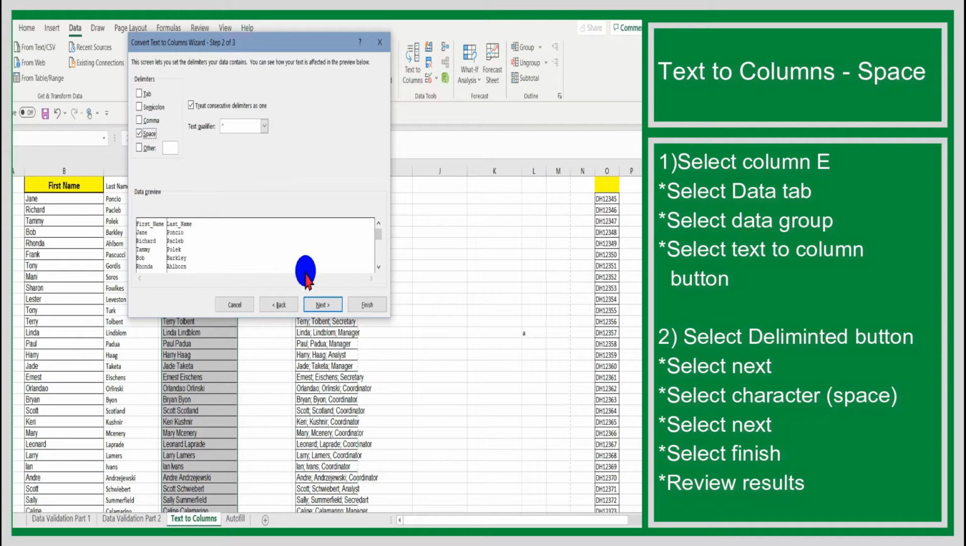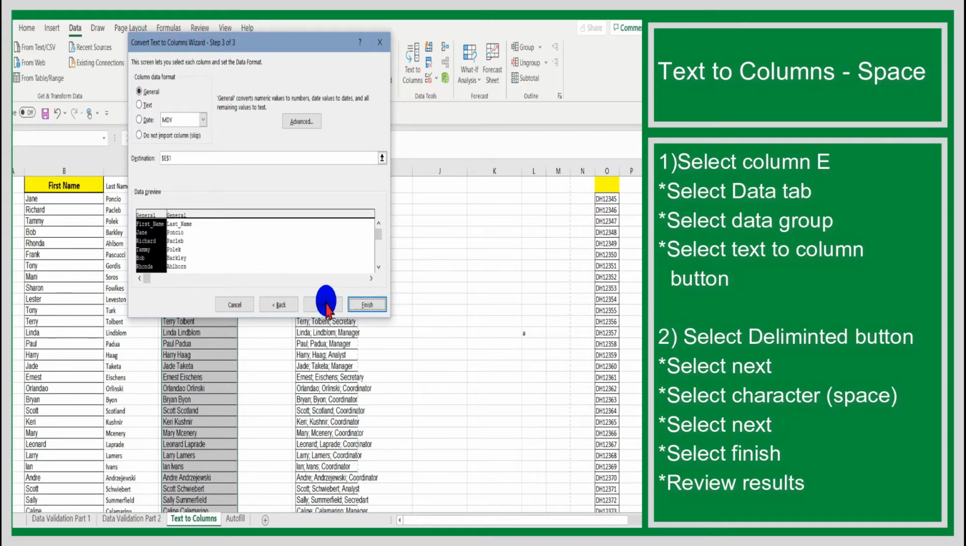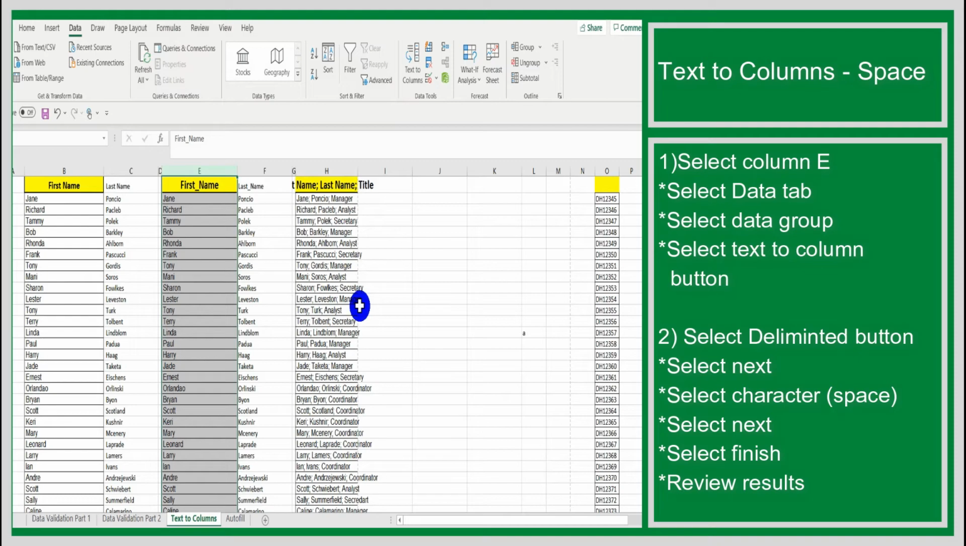Now let's go ahead and say next. And as you look at the data preview, it gives you an idea of what your information will look like once the split has happened. Let's go ahead and say finish. And as you can see, our information is now split.